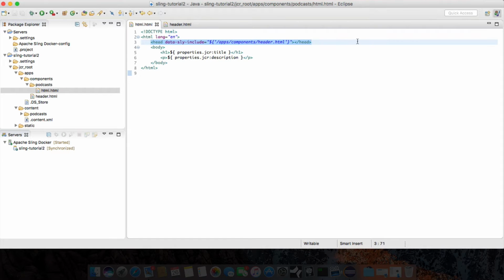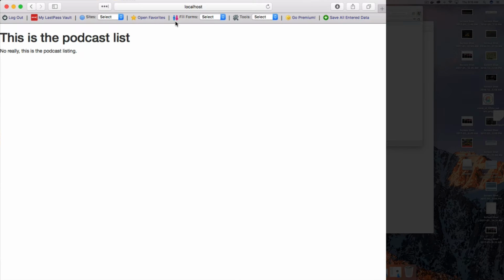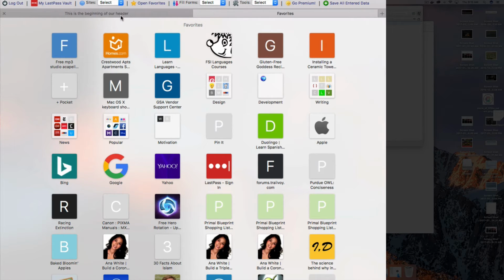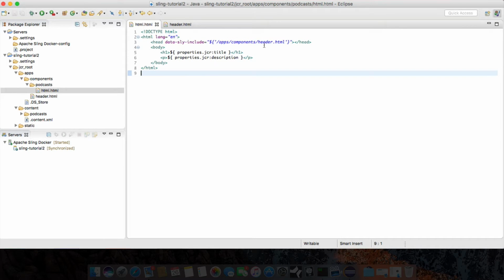Because this is no longer there. So let's go in and modify our header, and we'll add a little bit more to it. And then refresh it. And we can see right here that it actually did change. So that quickly, we've extrapolated out our header and been able to do it in a Sightly type include. Now we could do the footer the same way.